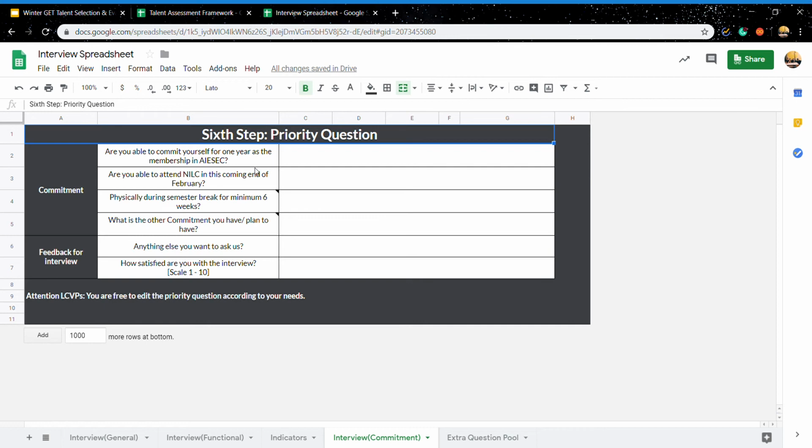Yeah, so for the last part, of course, it's about feedback. Anything else you want to ask us, and how satisfied are you with the interview? Okay. So for this commitment question part, LCBP, you are actually free to edit the priority questions according to your needs. But this sixth question, for me, is the compulsory question that you have to ask in order to select the most suitable candidate to become your LC members.